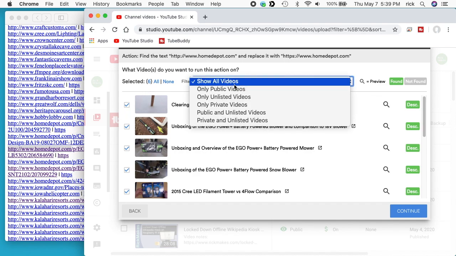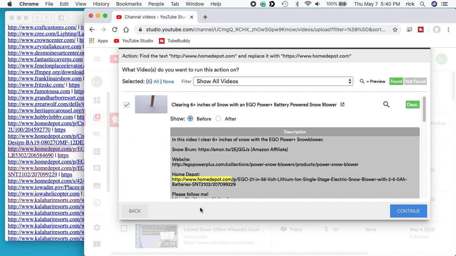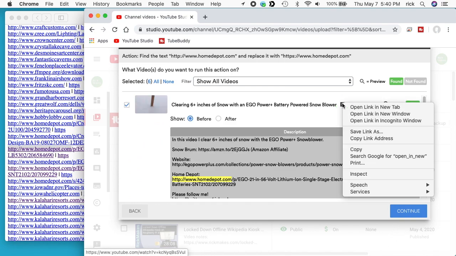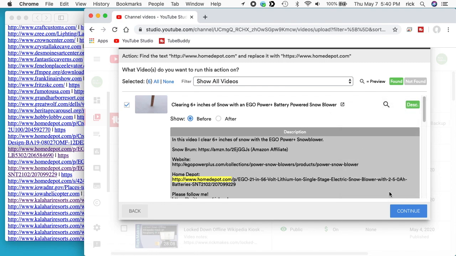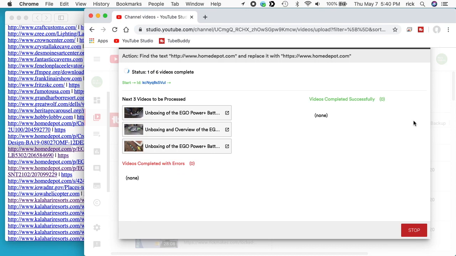And we have a filter so we can narrow that list down. And there's a little magnifying glass we can preview. So it's showing where it's going to change it. So next we can hit continue. So actually I'm going to copy this URL here while we're here, and I'll hit continue. It wants me to confirm. I'll say yes, do it. And I'll hit start. And now it does like 3 at a time.